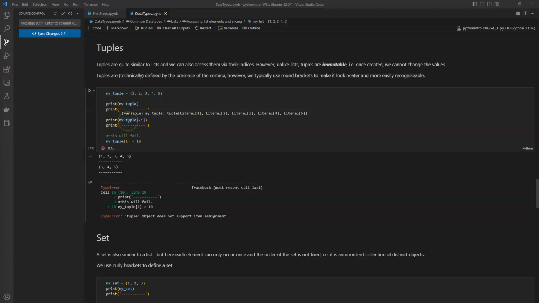We can use the indices just as we've done with lists. For example, starting from index 2 onwards, we print 3, 4, 5. However, if we now want to change the values of the tuple, this will fail. Unlike for lists, we cannot assign new values, so we get an error message.